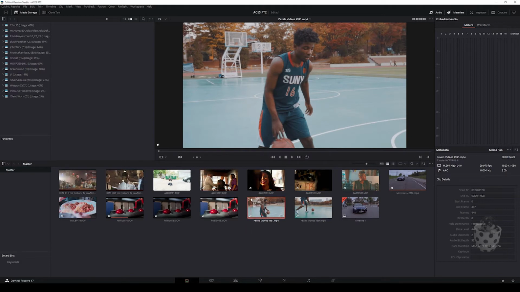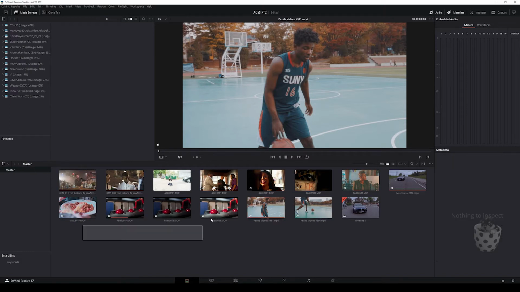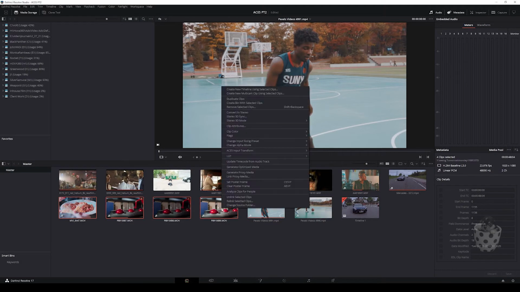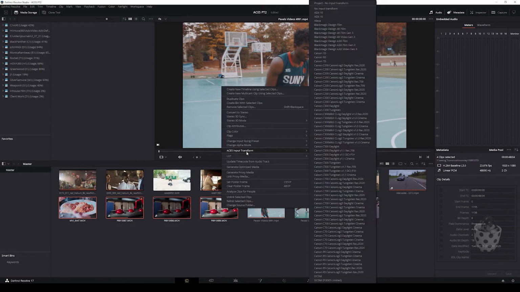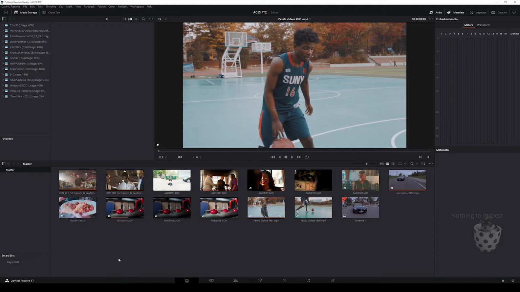Now, once we got all our clips balanced, can you choose a series of clips? So could I grab a bunch of clips and then do the ACES input transform? Sure can. If I have a bunch of clips in a folder, and I know they're all the same transform, all I have to do is hit them and put the input transform on. Once I have all my input transforms on, then I'm ready to do color work, okay?